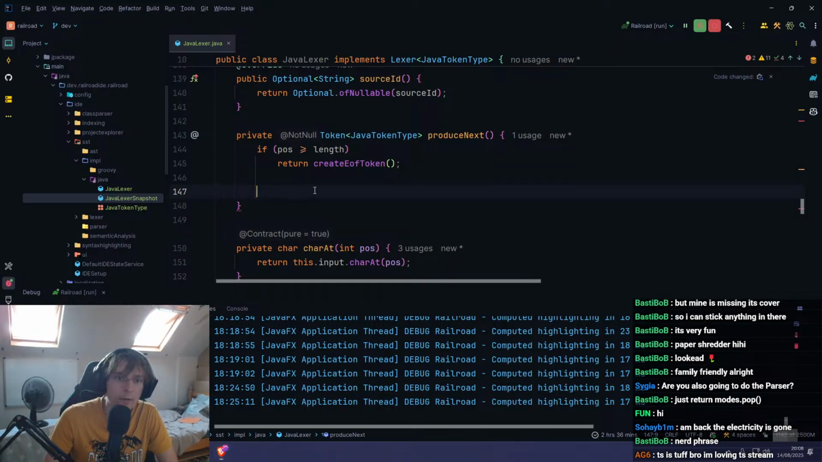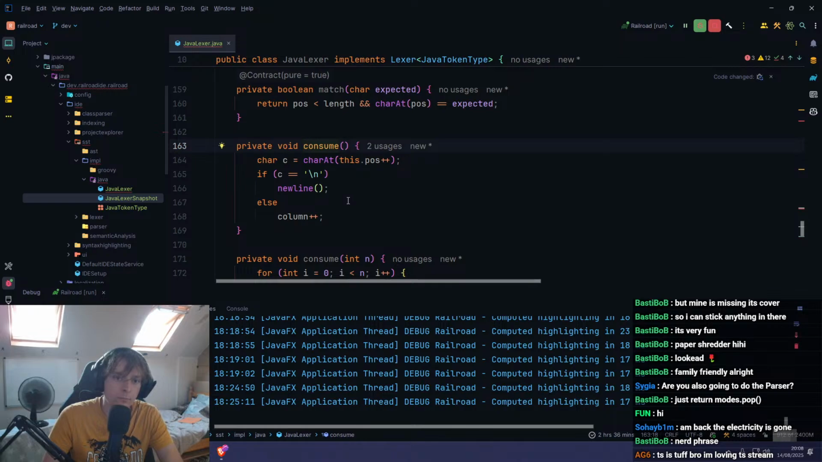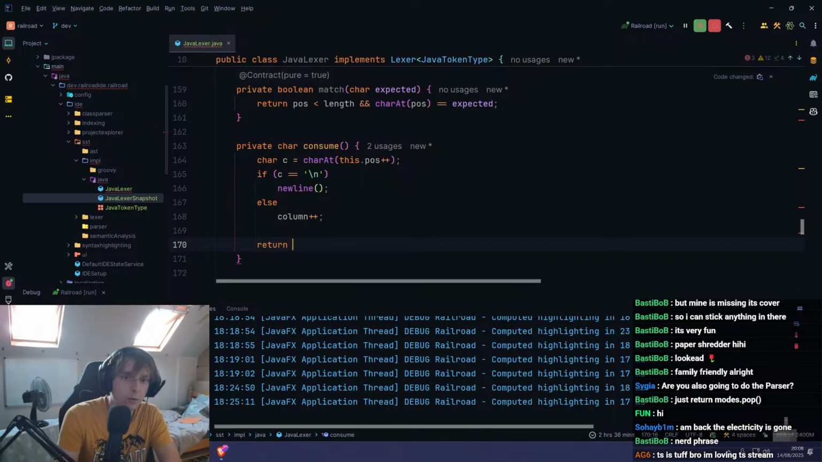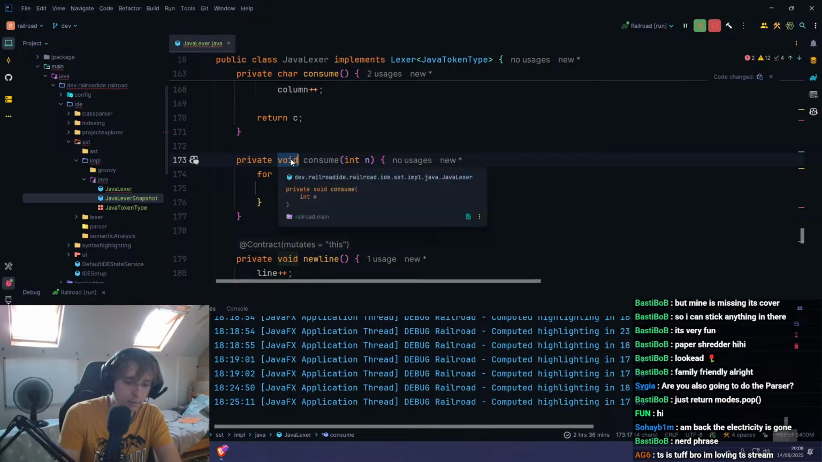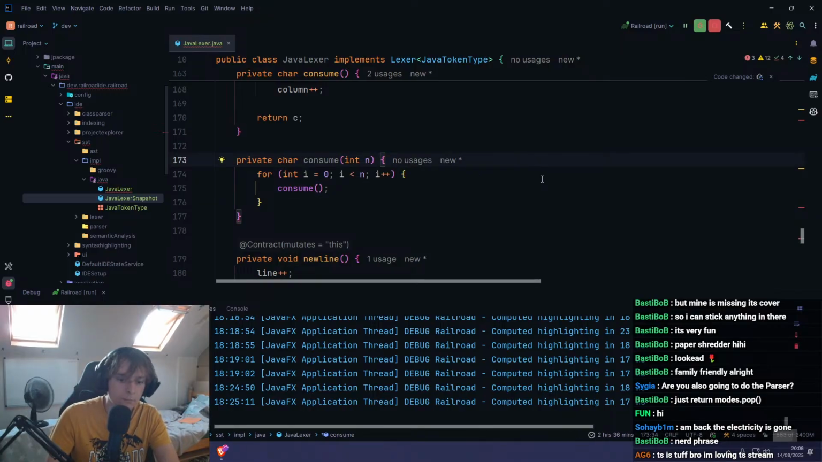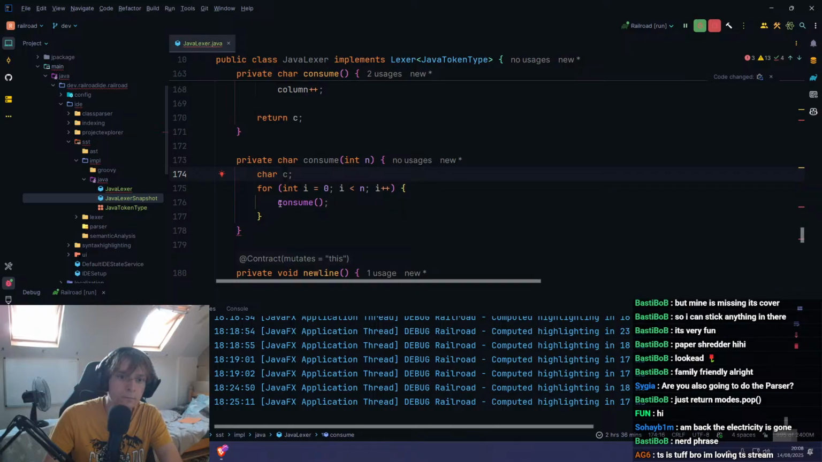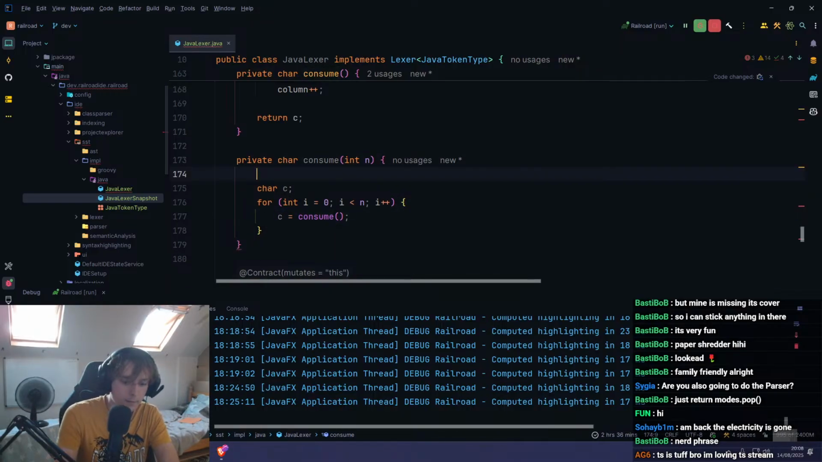We need to see if there's a whitespace character. So let's get the current character. So char current is equal to we want to consume. I would like consume to return the char, actually. Return C. And then char C. C is equal that. Let's just do this.